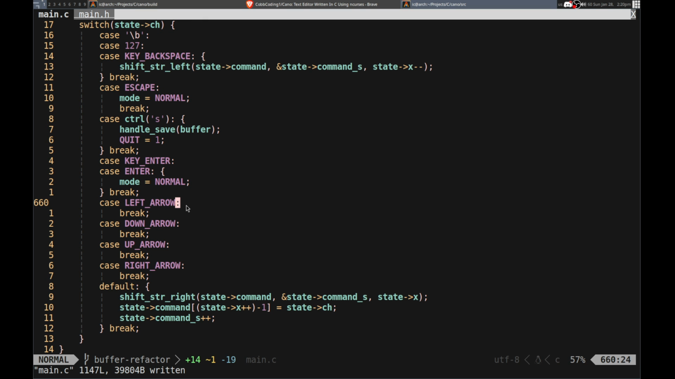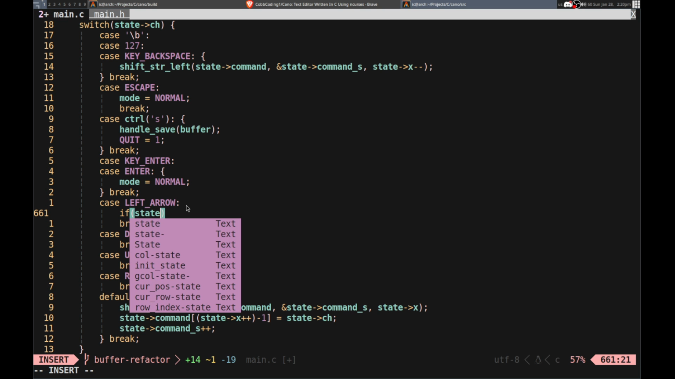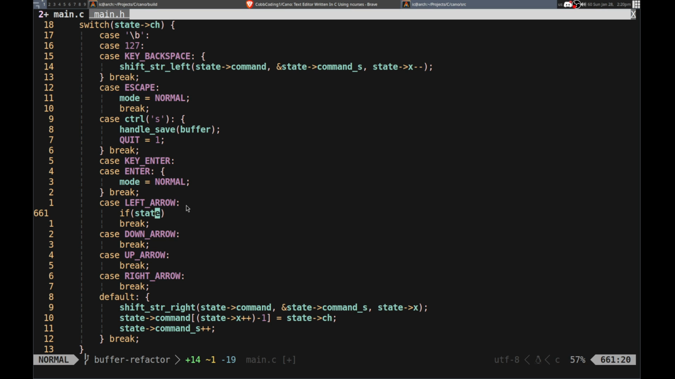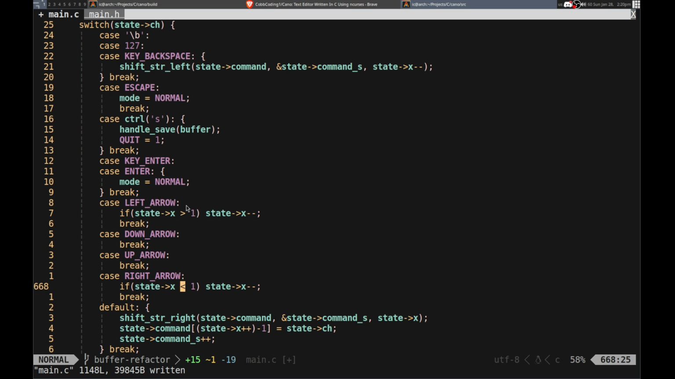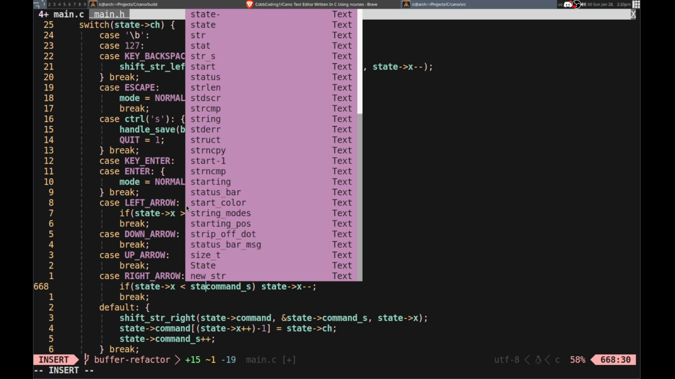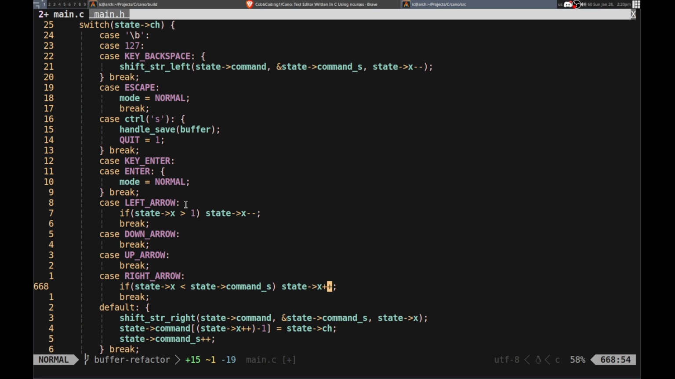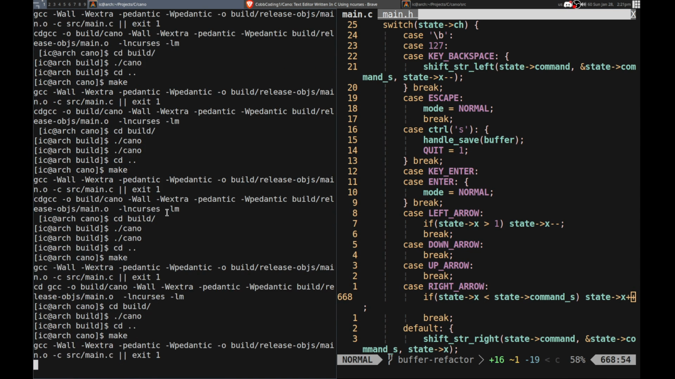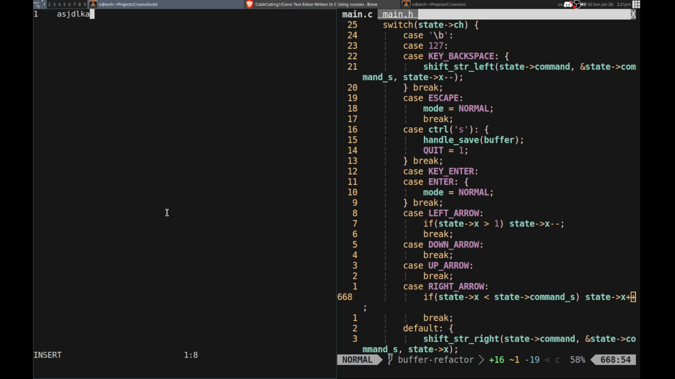So when we press left arrow, pretty much want to, if, yeah, so up and down won't do anything right now. State x is greater than 0. State x not 1. And actually, it has to be greater than 1, because of the lower handle. And then right arrow, is less than 1 command size. State command size like that, and then we'll do plus plus. Whoops, so here.